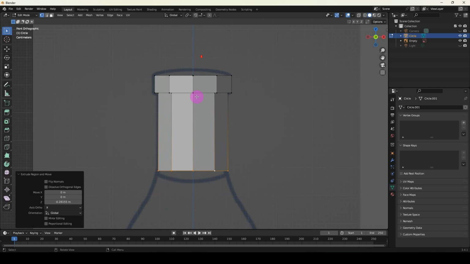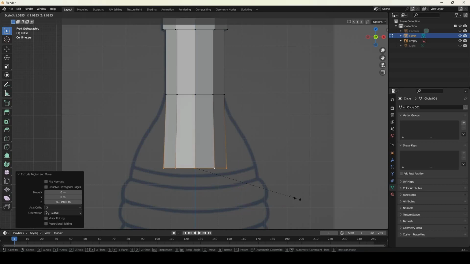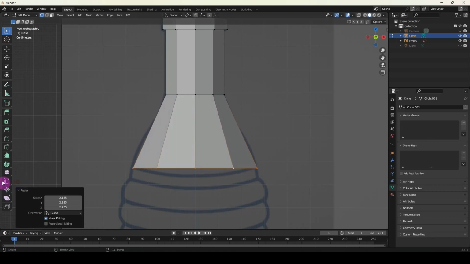So go back to front view and E, Z to lock it onto my Z axis. Move this down a bit. I'm going to bring it all the way down here. And then I'm going to scale it out like so to maybe there.